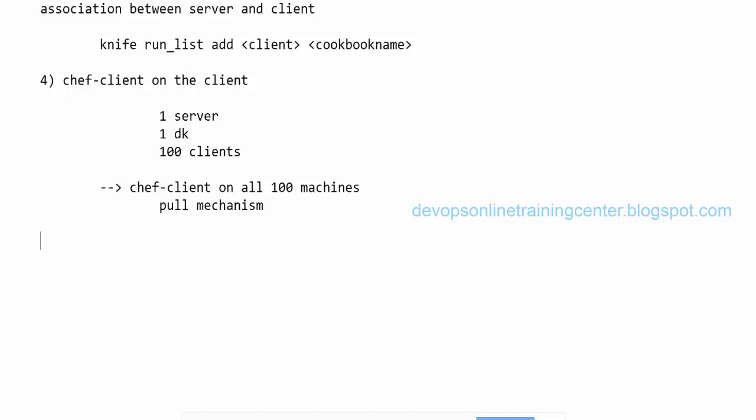A cron job, maybe. You can make a cron job on each client. Yes, so we can create a cron job. There is something called crontab. In the crontab, we can add the chef-client, right?